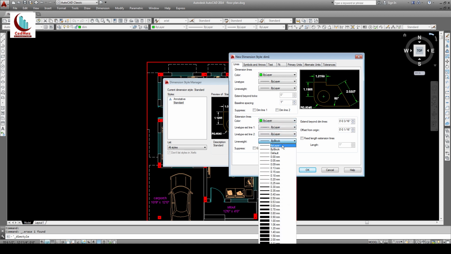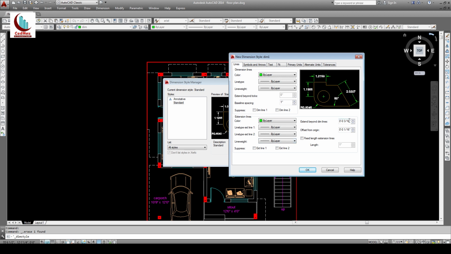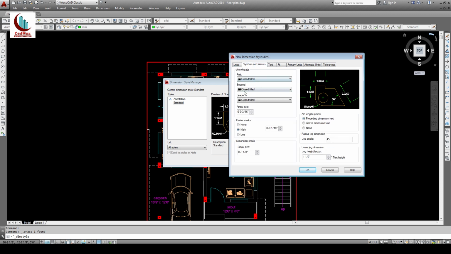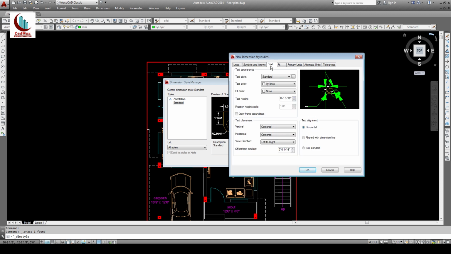Keep all this by layer, extension beyond all this. You can make it 1 inch. Okay, then symbols and arrows, keep it as closed fill. Keep this one as 3 inch. This we can leave as it is. Go to text, select the text font as Arial, which we had selected earlier. Keep it as by layer. Text, you can make it 7 inch.